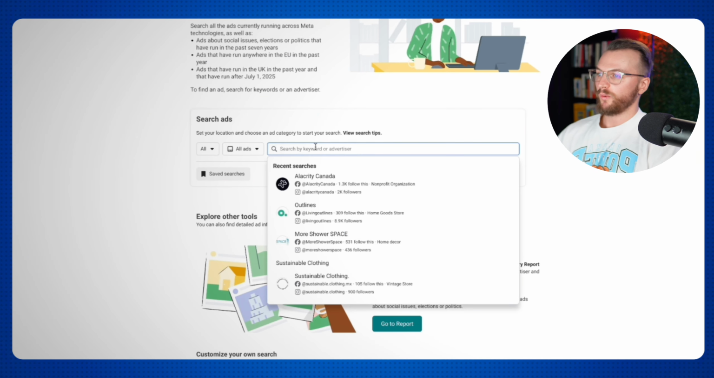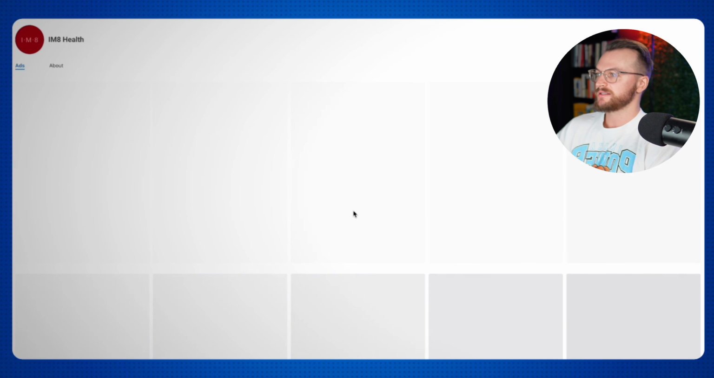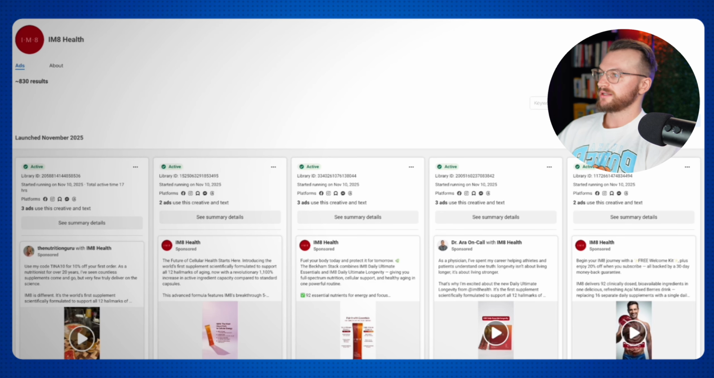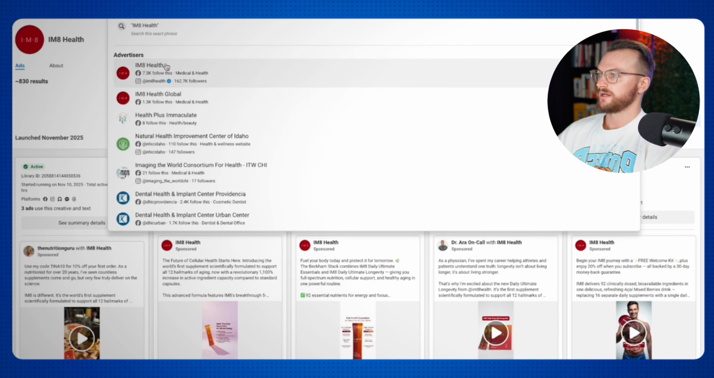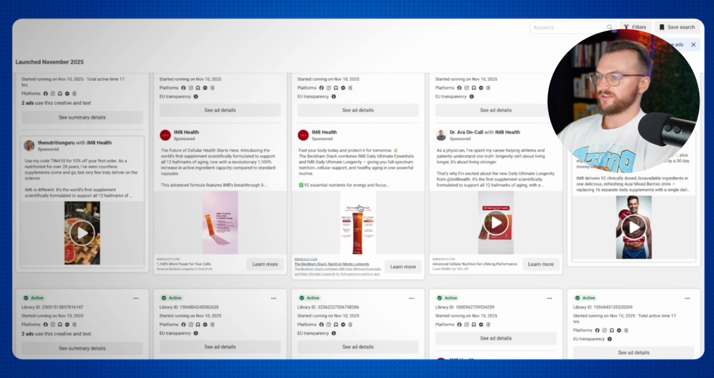So when we're in here, what I like to do typically is I might just go ahead and search for a specific brand. And so IM8, right? If I wanted to look at IM8's ads and exactly what they're running, and this is all of their ads globally. And so you can do that, or you can just look at a particular country. So if I wanted to just look at Canada, I could go all ads here, IM8, just in Canada, and you can see there's 760 results. So quite a few results, and you can see they have a ton of different templates right here.